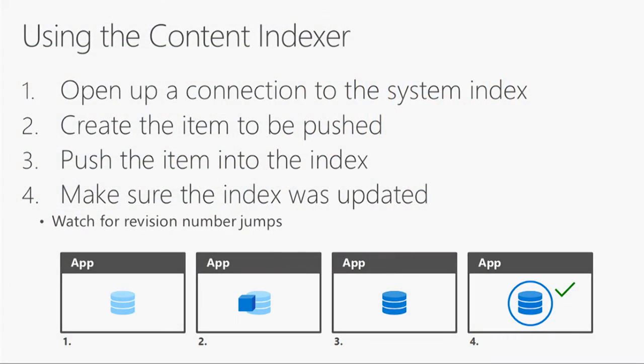The first thing you want to do is create this connection between your app and the system index. This lets the system know there's data going to be coming. Let's create a private partitioned off section for this app's data and prepare ourselves to start indexing data into that partition. The next thing you're going to do is create an item to be pushed into the index. This item is a property bag with a few other pieces of metadata about the item. You're going to build up this property bag in your app and push it into the index.